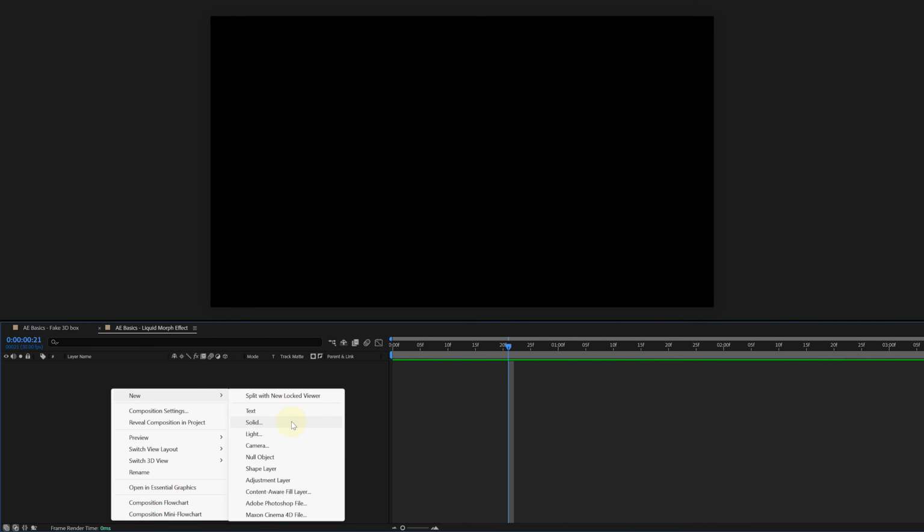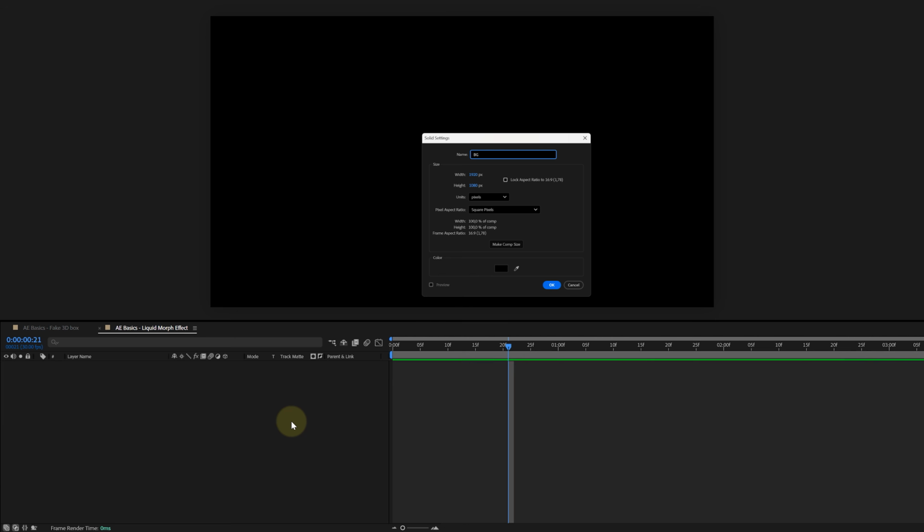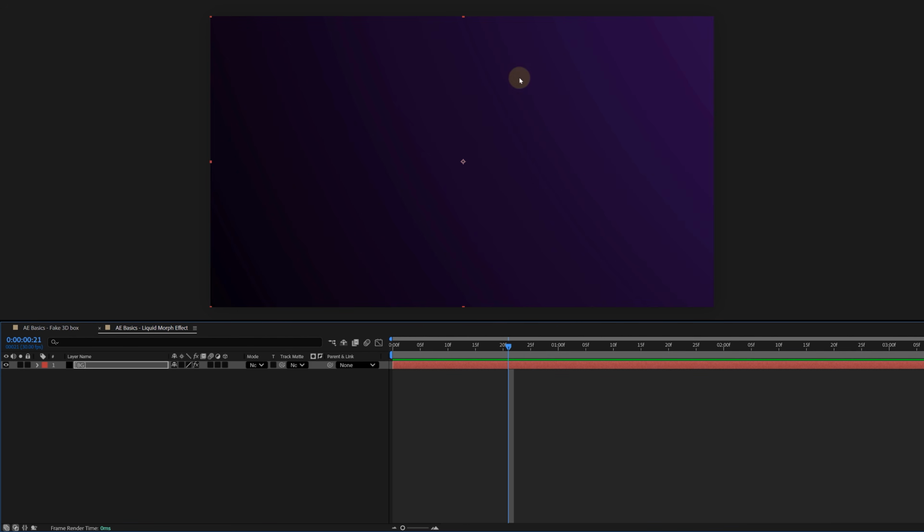Alright, effect number 2 is the liquid morph effect. You see it anywhere nowadays. It's that gooey merge where shapes touch and they become one. Step 1. We need a solid background so the morph reads clearly. So create a solid color background. Any color works, but keep it simple so the effect stands out.